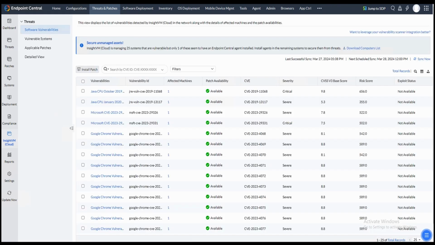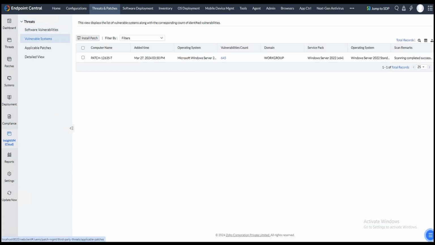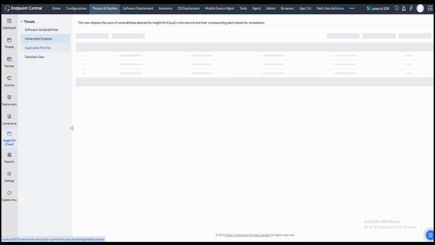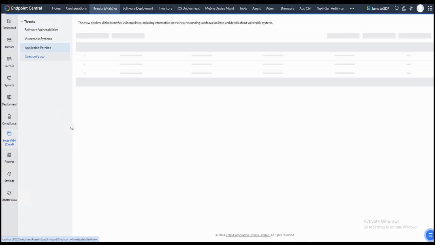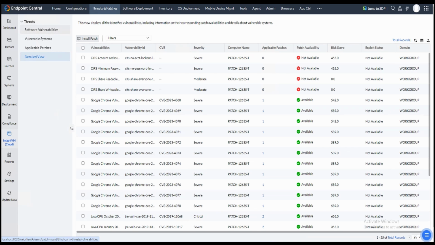Once the data has been imported, you can see the software vulnerabilities view that shows all the vulnerabilities detected by InsightVM. The vulnerable systems view shows the list of vulnerable systems alongside the corresponding vulnerability count. The applicable patches view shows the vulnerability count detected by InsightVM and their corresponding patch details for remediation. And finally, we have the detailed view that shows all the detected vulnerabilities, their affected systems, and applicable patches.